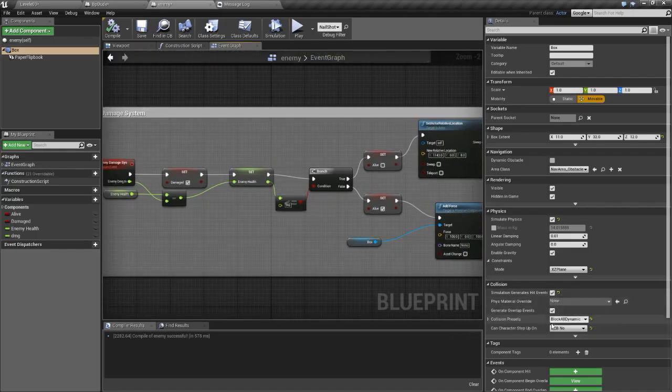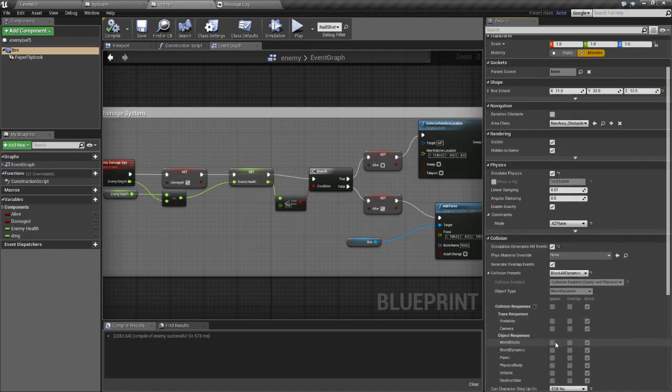But yeah, so we've got both of these checked, and our collision preset is set to block all dynamic.